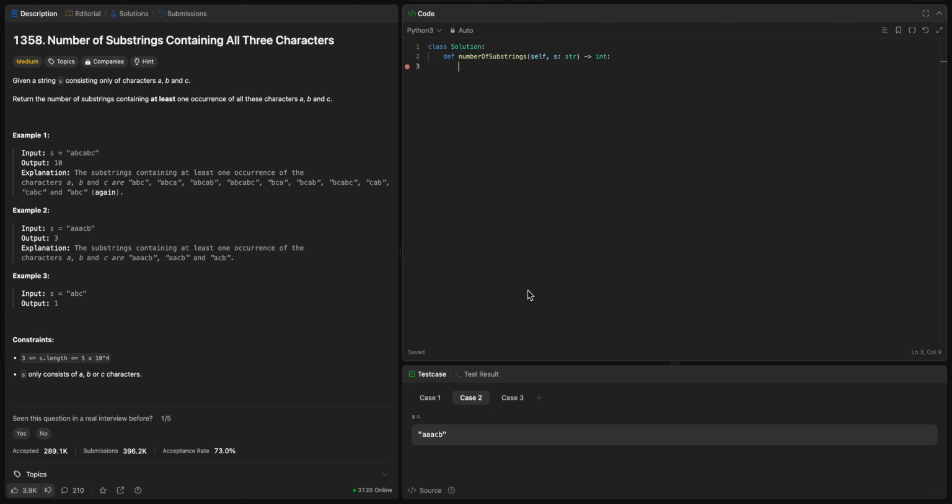Everyone, so today we're going to be solving LeetCode 1358, number of substrings containing all three characters. So given a string consisting of only A, B, and C, we want to return the number of substrings containing at least one occurrence of all these characters A, B, and C.